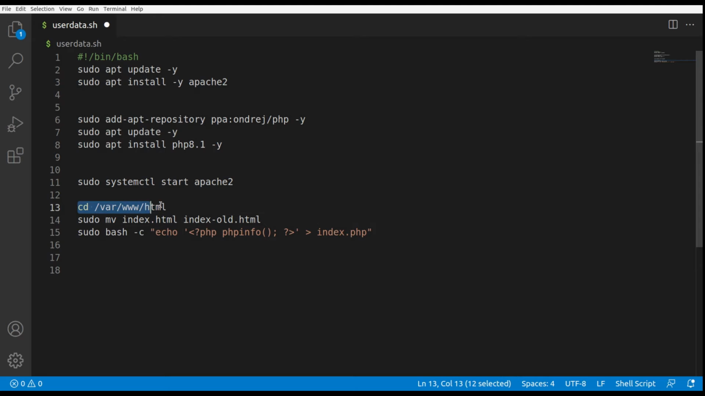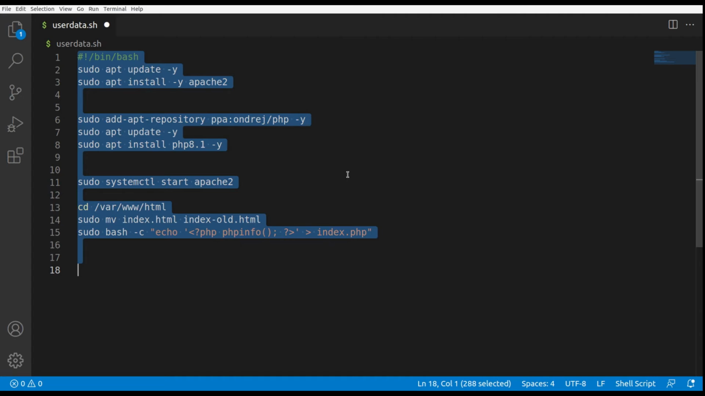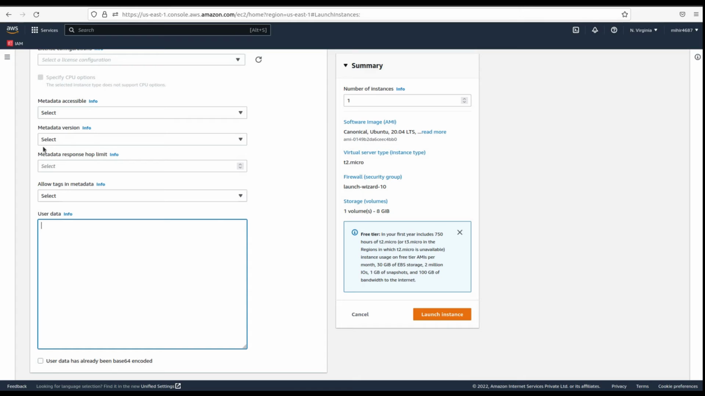This command will lead us to the path /var/www/html. Then we will rename the index.html file, which is generated along with the Apache installation, to index-old.html. And in the last step, we will write one file called index.php with this content. The phpinfo function will be used as the content of this index.php file. So let's put all these commands into the user data of our EC2 instance.